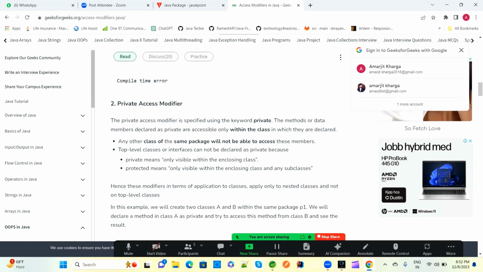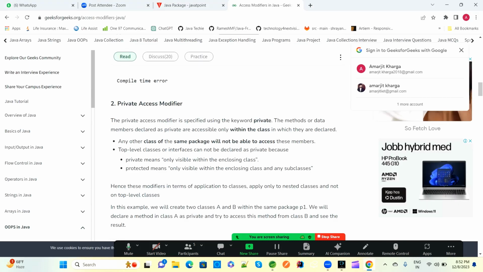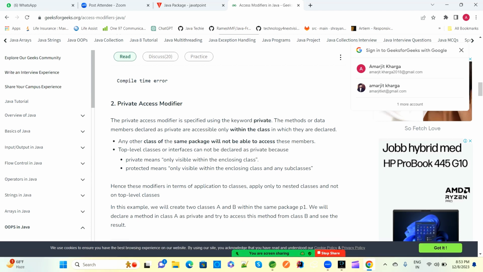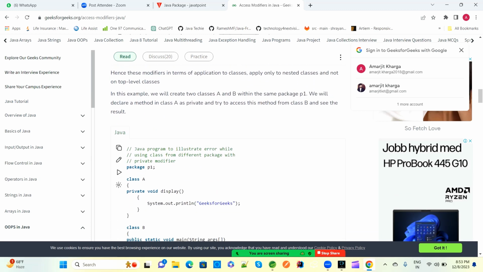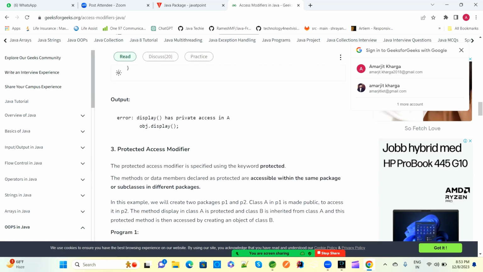We will see in this programming when to use private, protected, default and all. The basic thing is private is accessible only in the same class, not outside of the class. Within the same class, anywhere we can access private. Protected is for parent to child class, the subclass. Public we can access anywhere, and default can be accessed anywhere inside the same package, not outside the package.